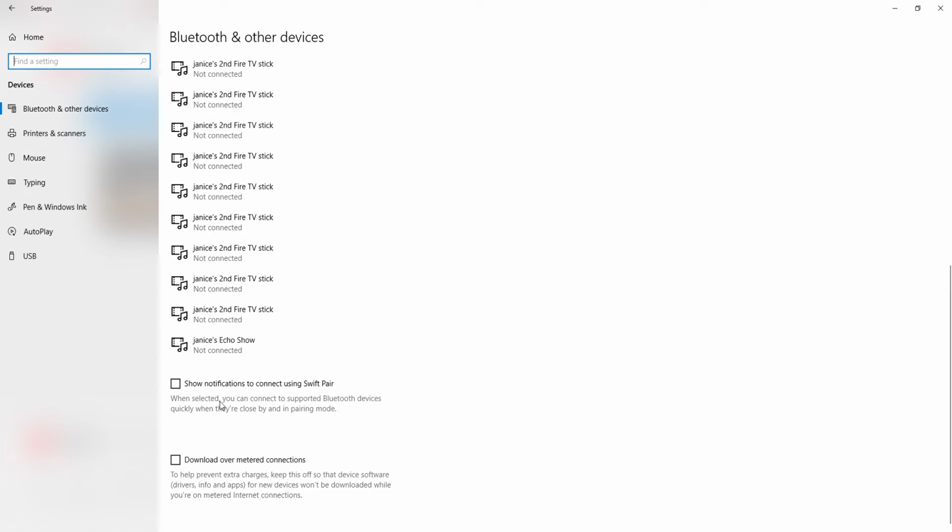I think that means when you connect up to a Bluetooth device on that. Obviously I've got that off because I'm not connected on Bluetooth, so that's why I'm not going to be using any of that. And then the next one down here says downloading over metered connections. That says to help prevent extra charges, keep this off so that device software, drivers, info and apps for new devices will be downloaded while you're on metered internet connections.